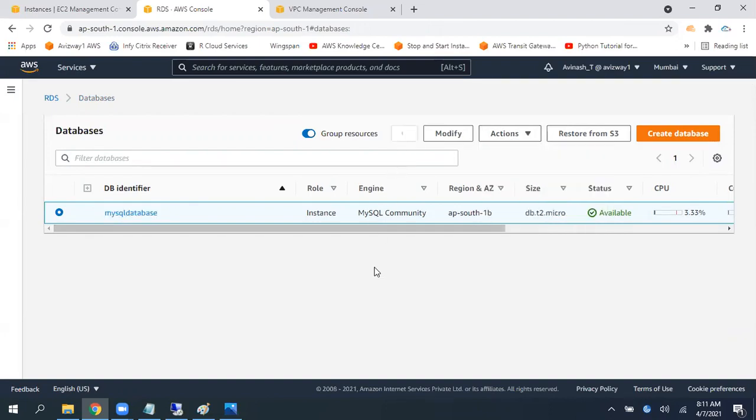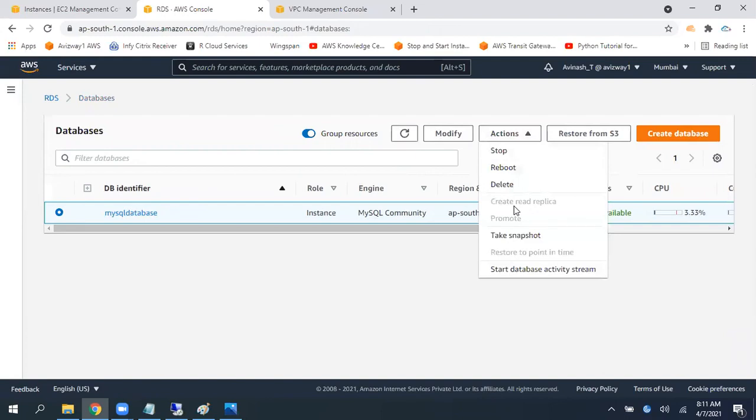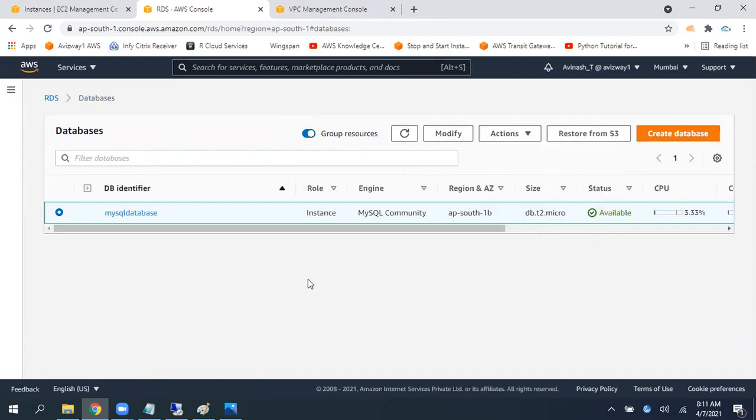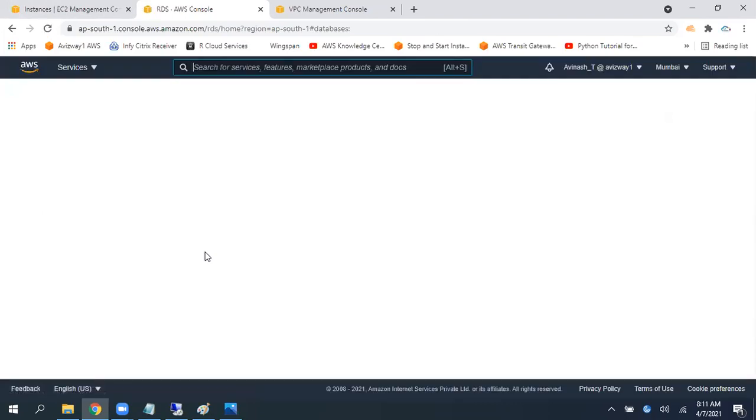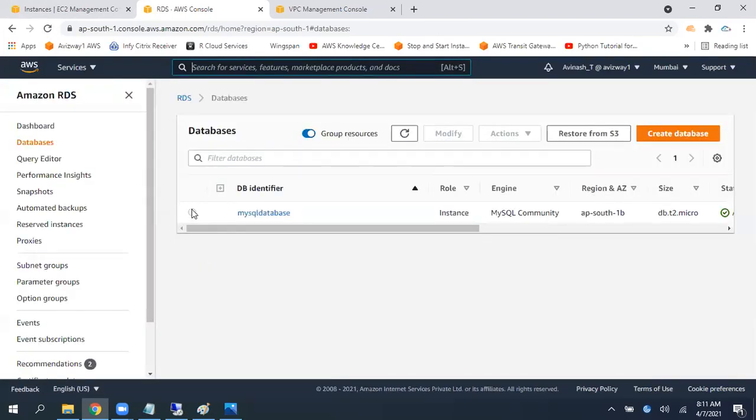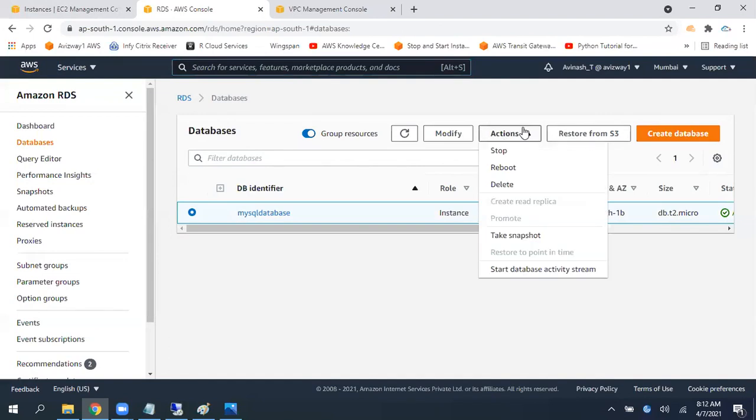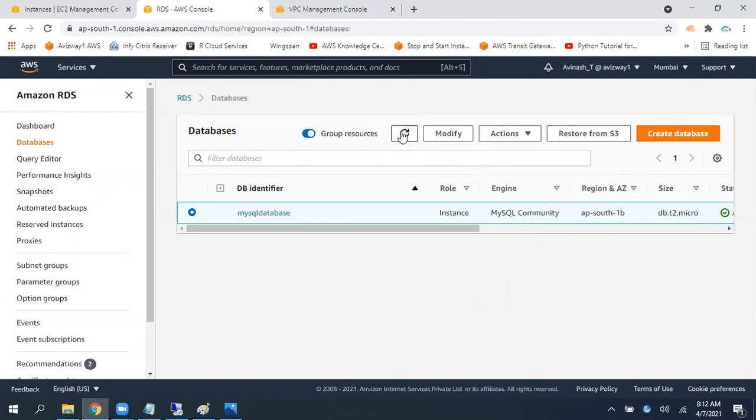Where is that read replica feature? Read replica, it's not enabled. Why? Oh, I think we should enable automated backups for that. So let me do one thing.